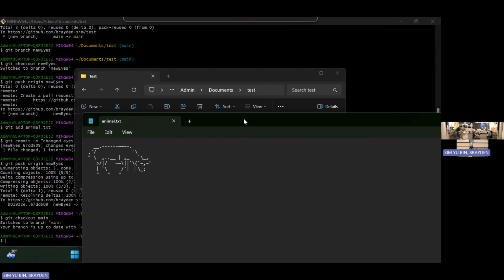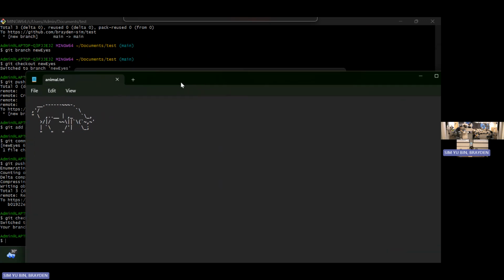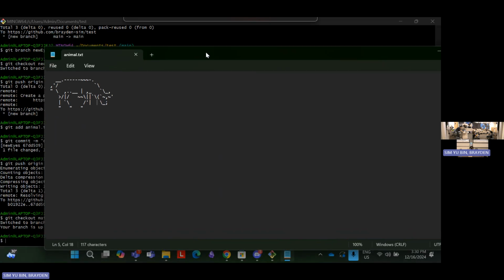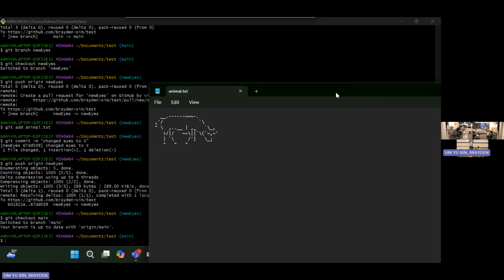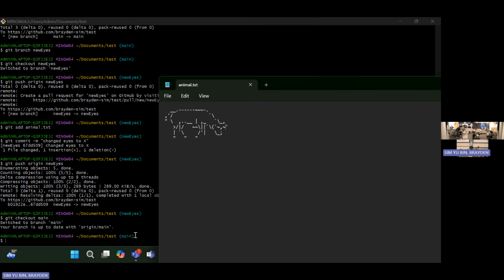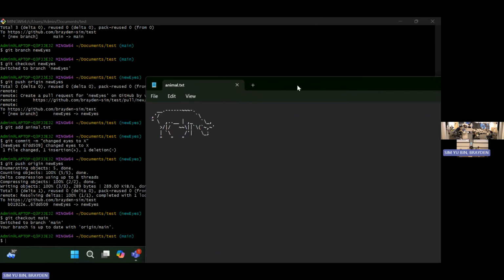And after we switch to the main branch, when we open up our animal.txt file again, we can see that the eyes are just back to normal. They no longer have Xs because we made those changes on the other branch and not the main branch. So now once you're on the main branch, you can double check over here, now we can change the eyes once more to something different.